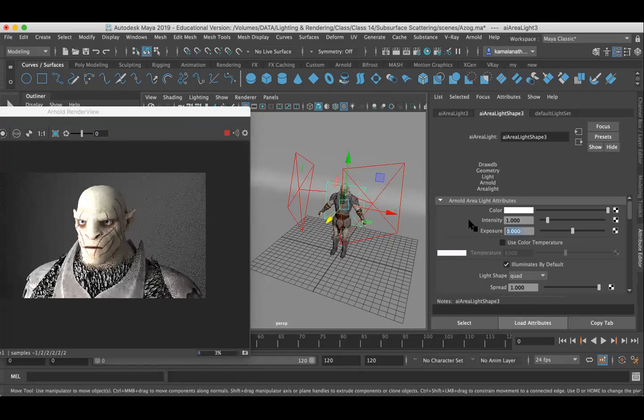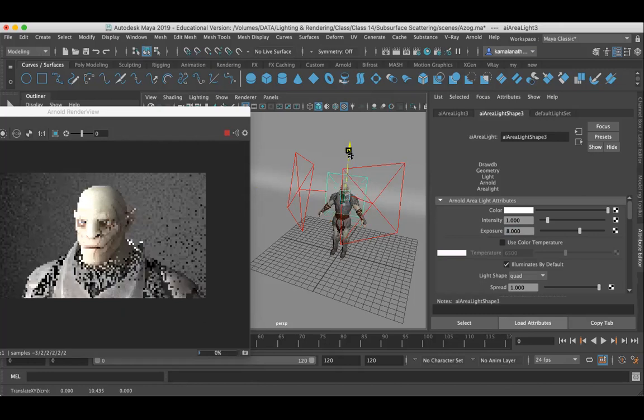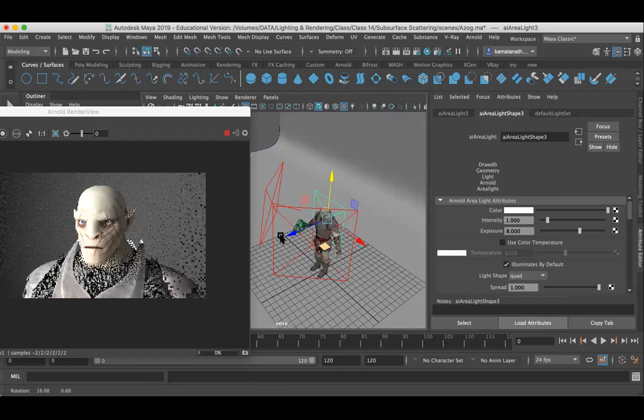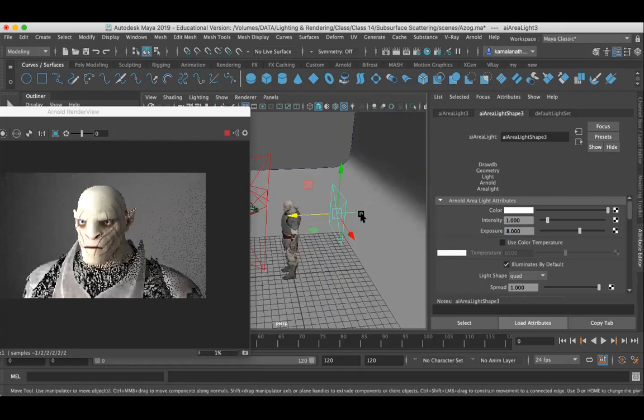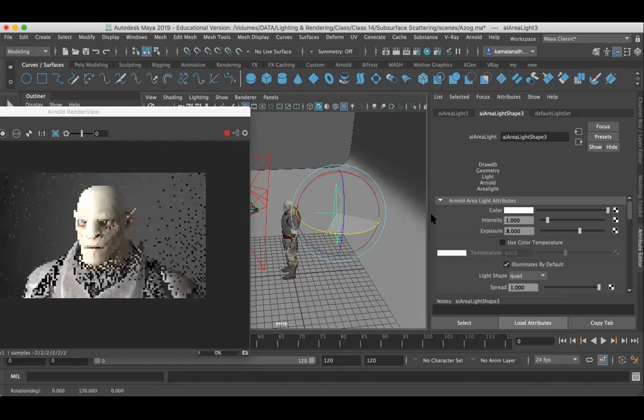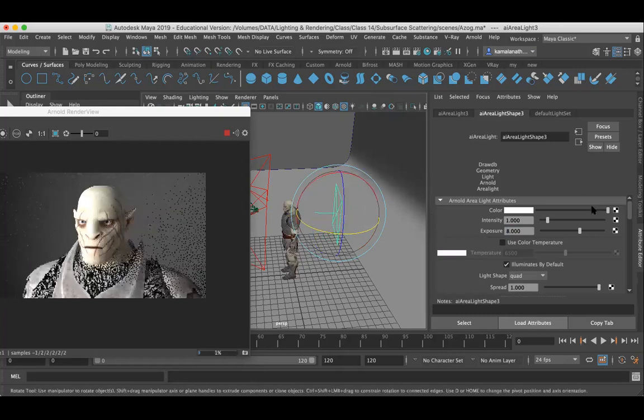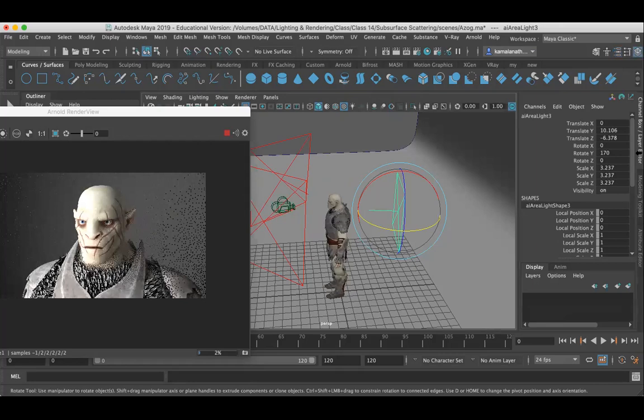And the exposure I want to add is 8. So this will be my backlight. You can see the light source is towards the backside of the direction. So I have to rotate it towards the character. 180.